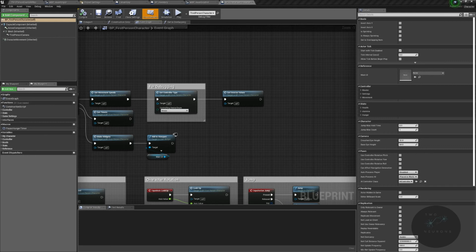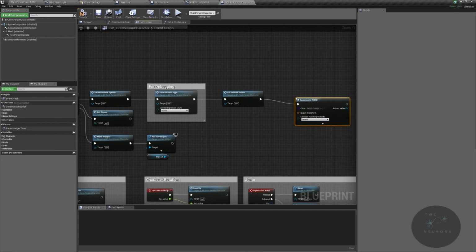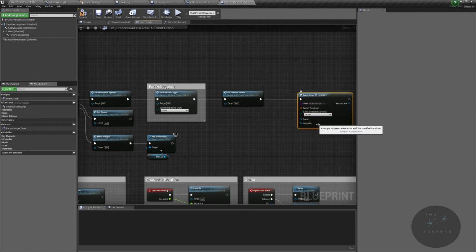So to do that, what we're going to do is create a function for this, but again, I'm going to do it my normal way of creating functions. We are going to spawn actor from class. We are going to spawn our BP inventory. And when we do that, ooh, okay. Let's go to our inventory.